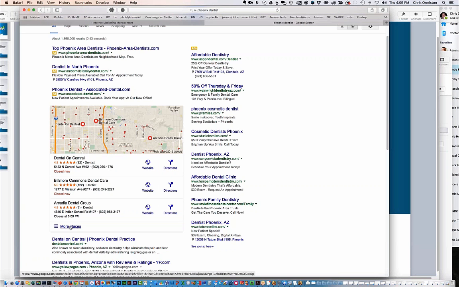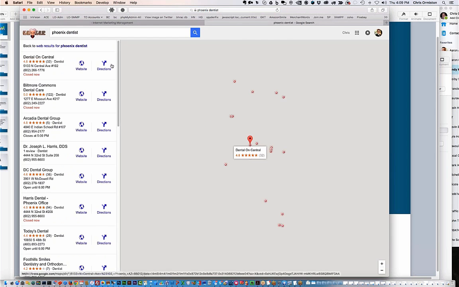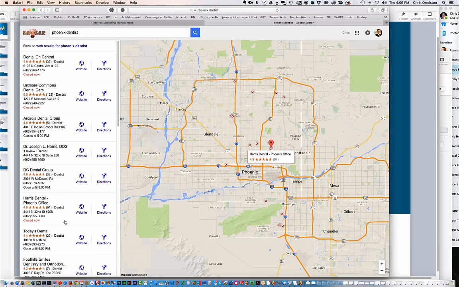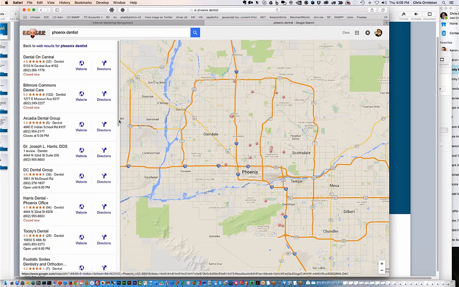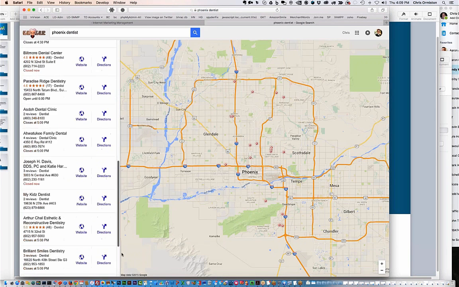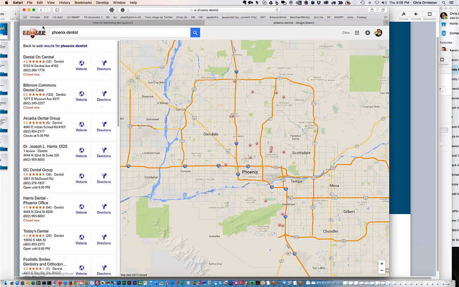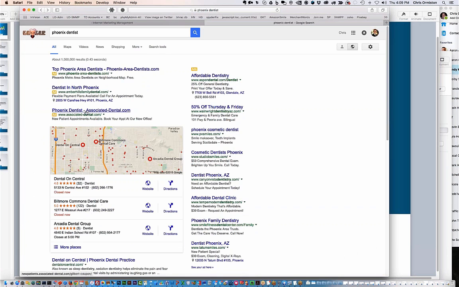And then you have this more places link here where when you click on that, you can see all the different listings that come through. They go all the way down. So it's not just 10. I think there's like 20 listings that go all the way down when you click that. So that's helpful right there. But for all intents and purposes, you're only seeing 3 here.